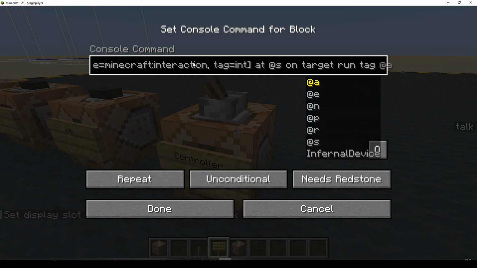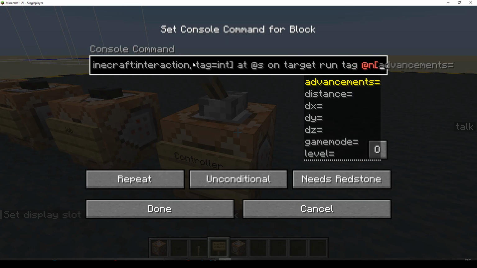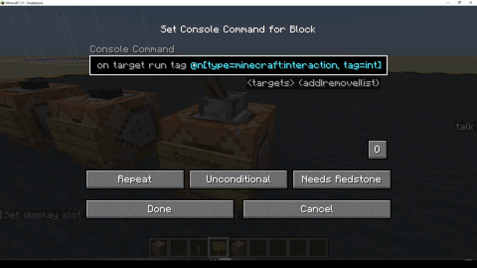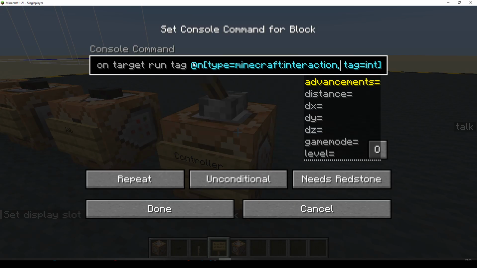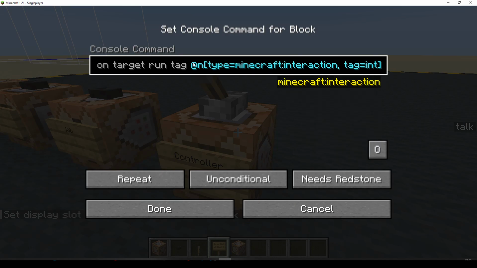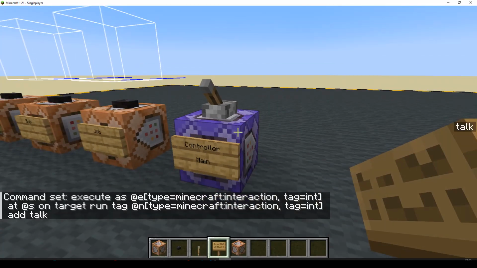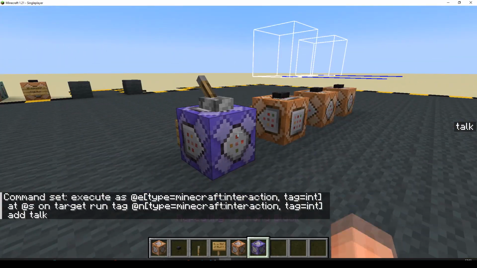Run tag nearest type equals interaction, tag equals int. So now I've moved the execution off the person who clicked onto it back onto the interaction entity, because we're looking for the nearest interaction entity with the tag int, and obviously it's going to be nearest to itself. And we will add talk. Done. I'm going to copy that command.